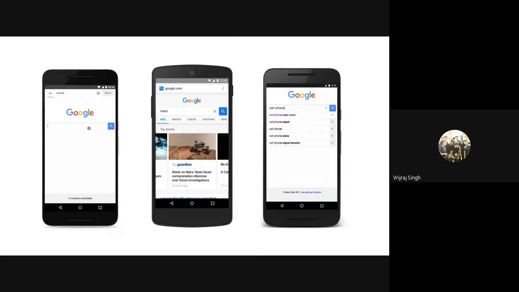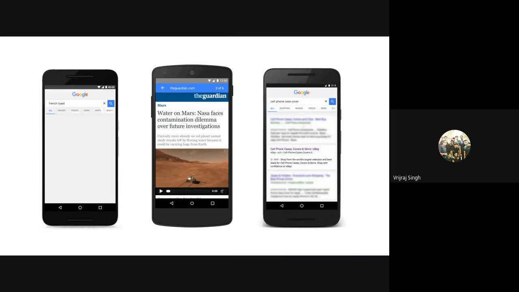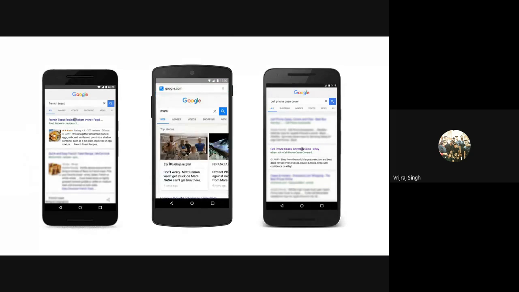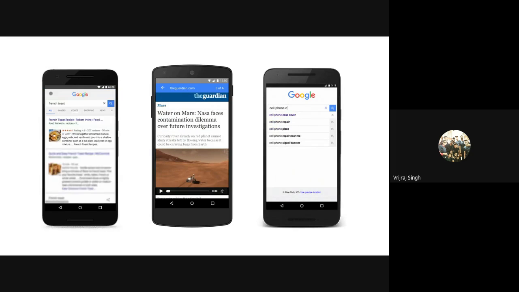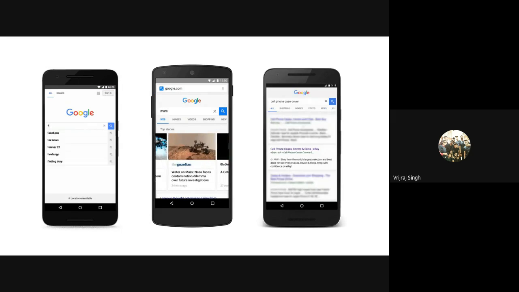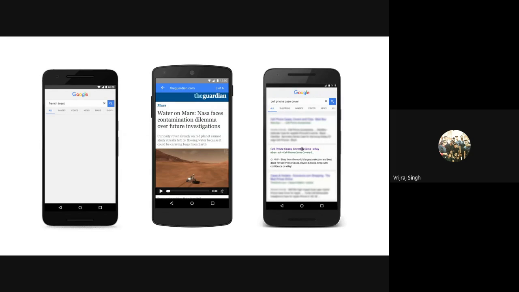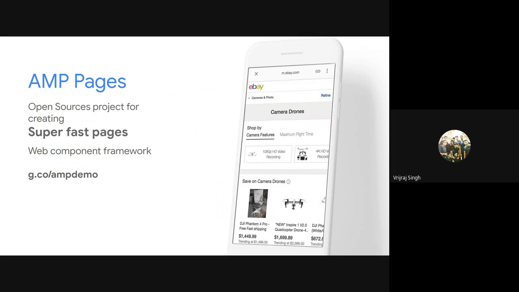The next part is something you have seen in your day-to-day life, like how Google is very fast. You search something, and within a millisecond you get the result, and you can directly navigate to that web page. So Google is using AMP as a concept, accelerated mobile pages. With the help of AMP, you can create super fast web pages, and these pages are very fast because Google is using it, and you can check out the result.